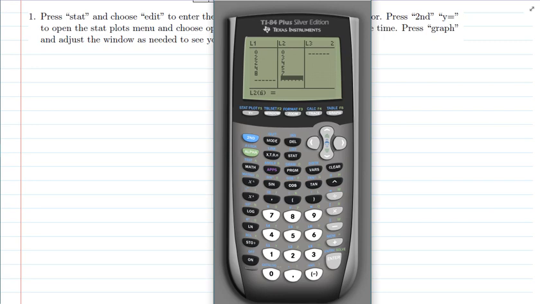Now we have our values correctly in our table, so what we want to do is turn our statistical plots on. We press our second key and Y equals, and we go all the way down to choice number 5, which turns our plots on. We press enter, press it one more time, and it'll tell us we're done. We press graph, and now it's plotted that table of ordered pairs for us.